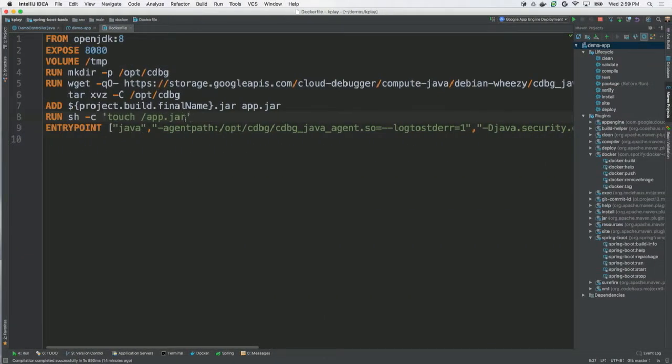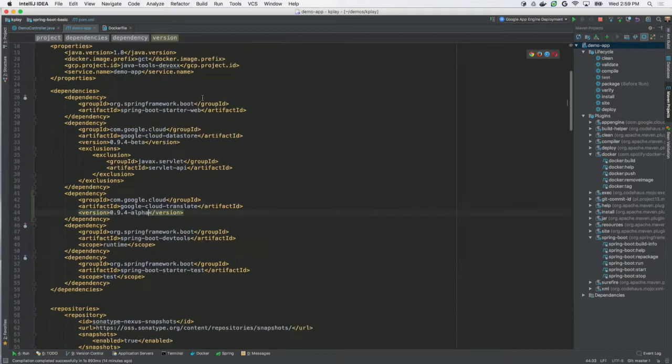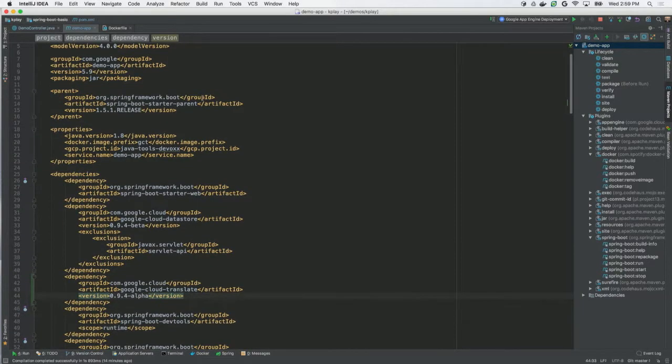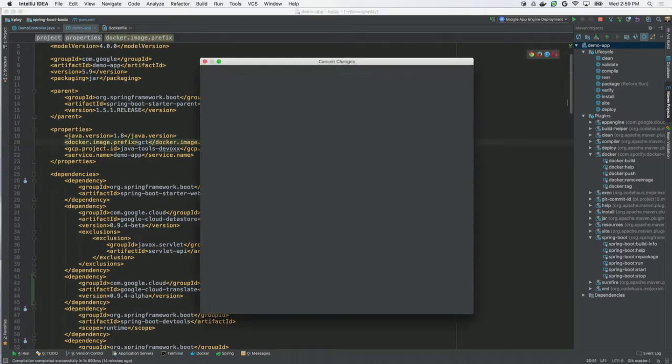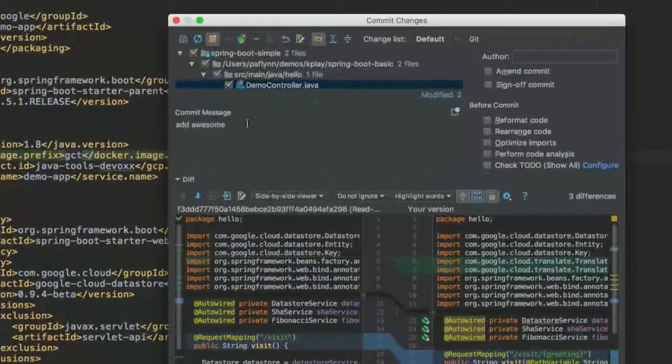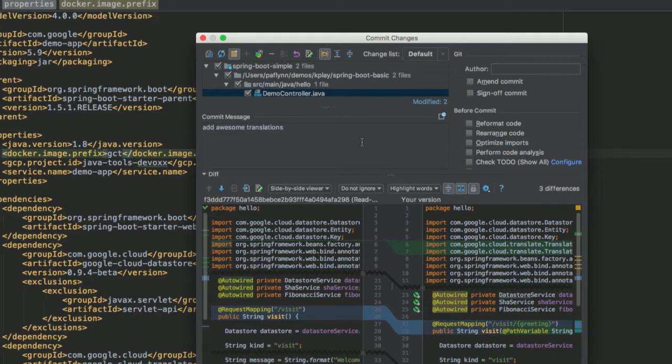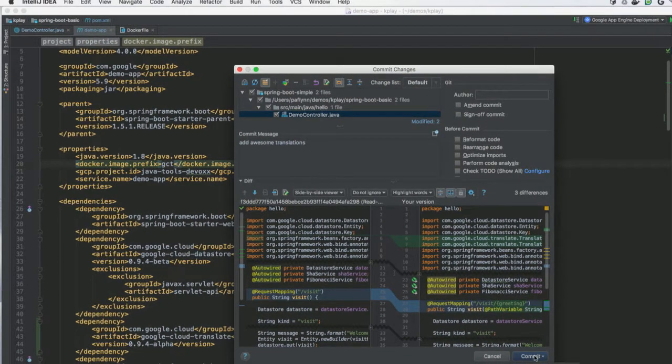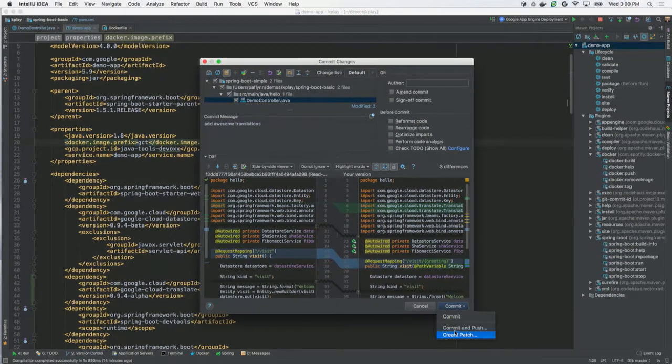Okay. So the next thing that I need to do is make sure that I build this Docker image, right? Actually, let me go ahead and commit this. Add awesome, let me zoom in. Add awesome translations. And zoom out. Commit and push.